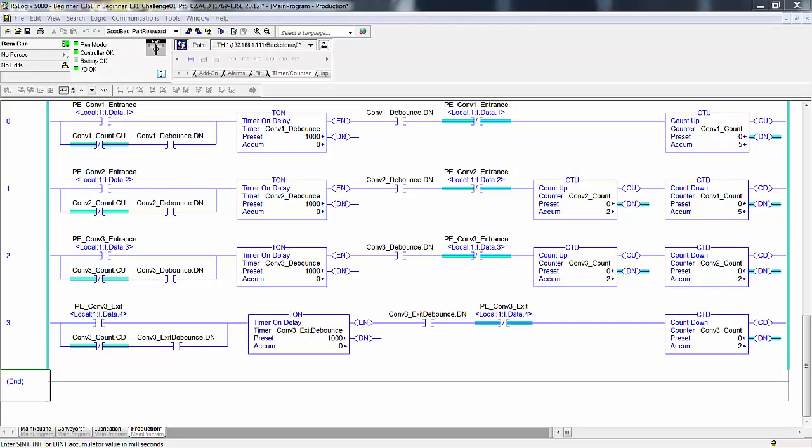Here we are back with our challenge. Where we left off in the previous video, it got to be over an hour long, so we decided to stop and start a new one. In the last video, we discussed these 4 rungs of logic.